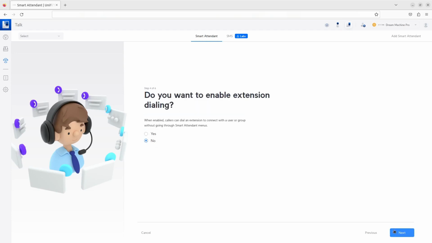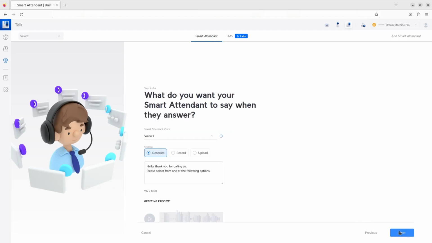From here, you can enable callers to be able to dial an extension to connect with a user or group without going through Smart Attendant menus. Click on Next. On this page, you can generate, record, or upload a greeting for your Smart Attendant.